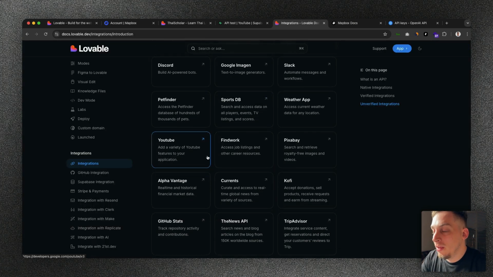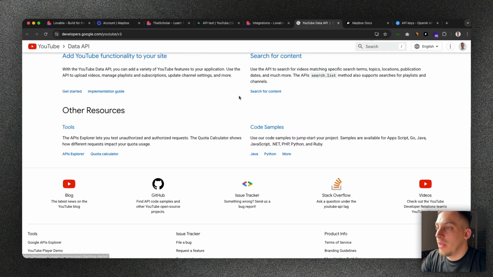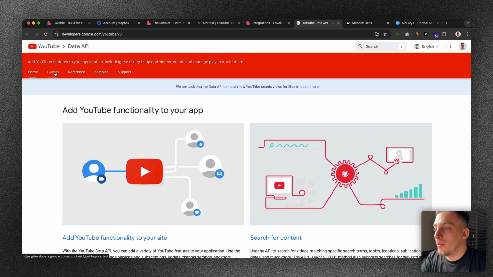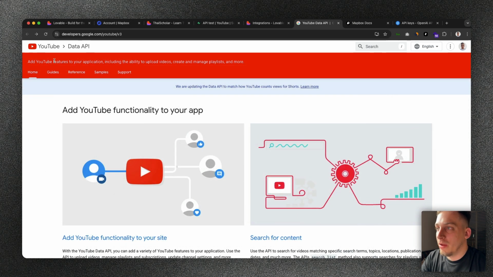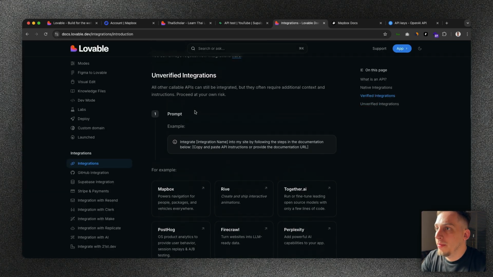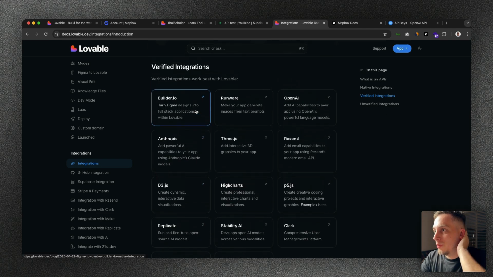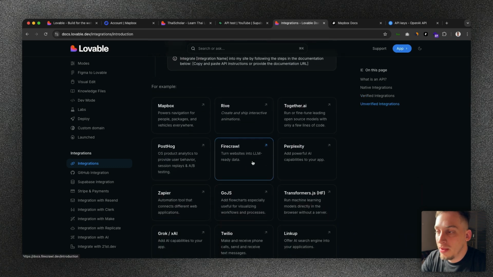Now, some of these unverified integrations are actually kind of difficult to add, for example the YouTube one, because this is the Google API and it's kind of complicated to go through these. I've had quite a tough experience when it comes to Google API, but some of these are going to be easier, like Mapbox, and some are going to be more difficult, like YouTube. Also, all of these integrations will require you to have an account for some of these, and some are going to ask you for payment information, just in case you go past your limits.